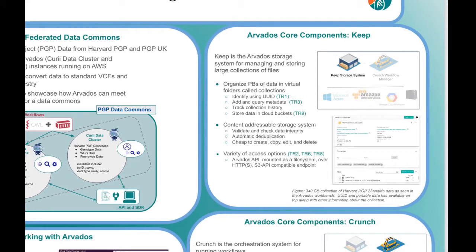Arvados consists of 2 major components, a data management component called Keep and a compute management component called Crunch. Data Commons Technical Requirement 1 is data identification using persistent digital IDs. Keep organizes sets of files into a collection which have a human-readable name, a database UUID, and an immutable identifier based on the data content called a portable data hash.